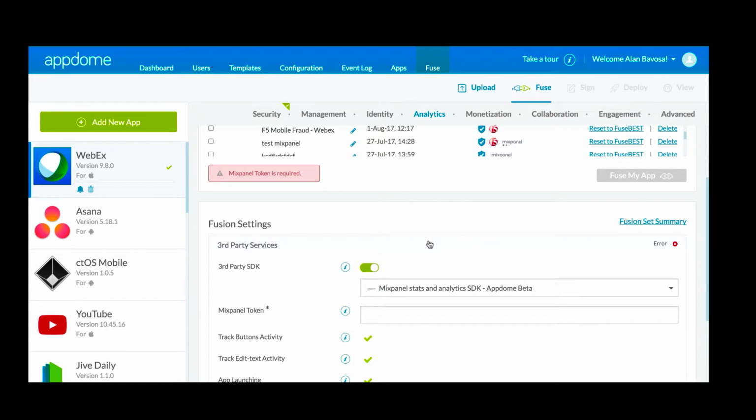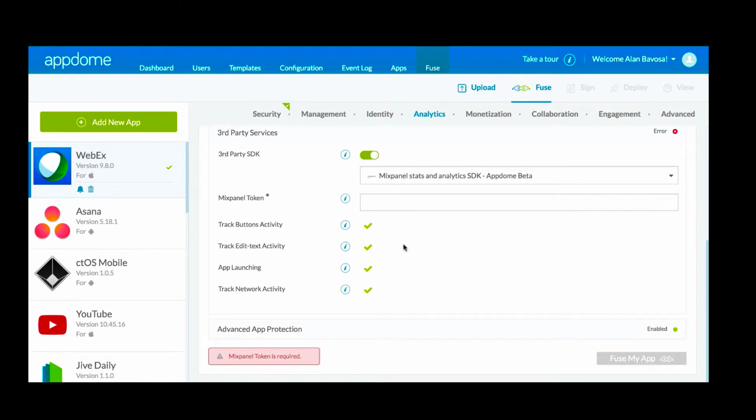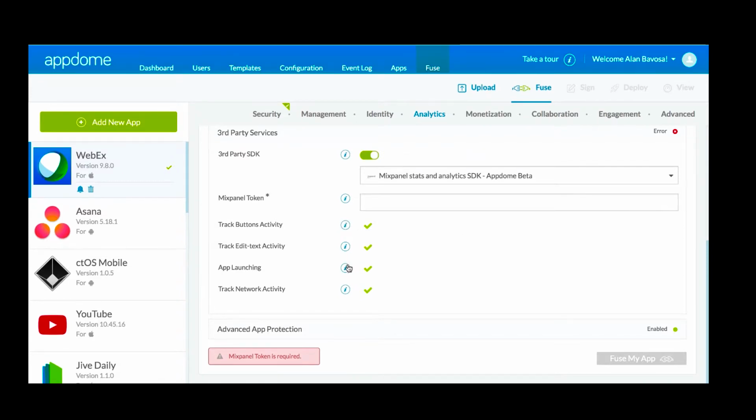So it's worthy to note that AppDome can collect and track some very granular details like button usage, button sequence, user interaction as they navigate through the app, network activity. Once you've made your selections, you click the big green Fuse My App button.